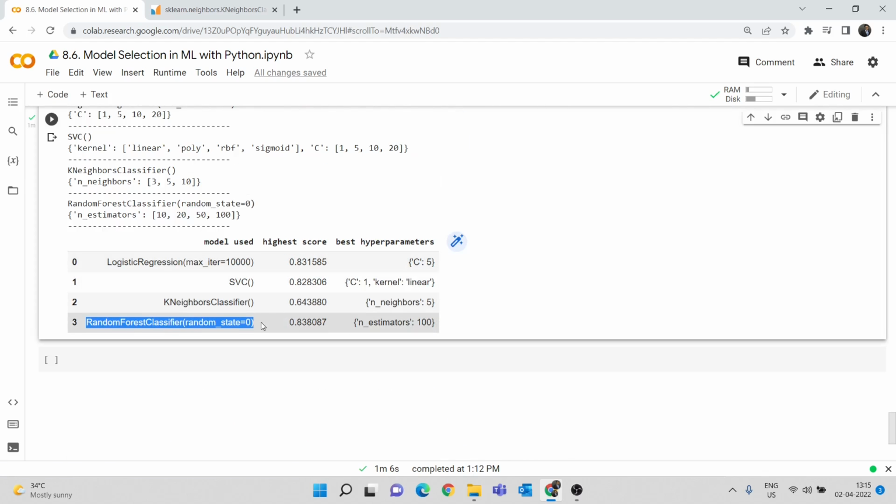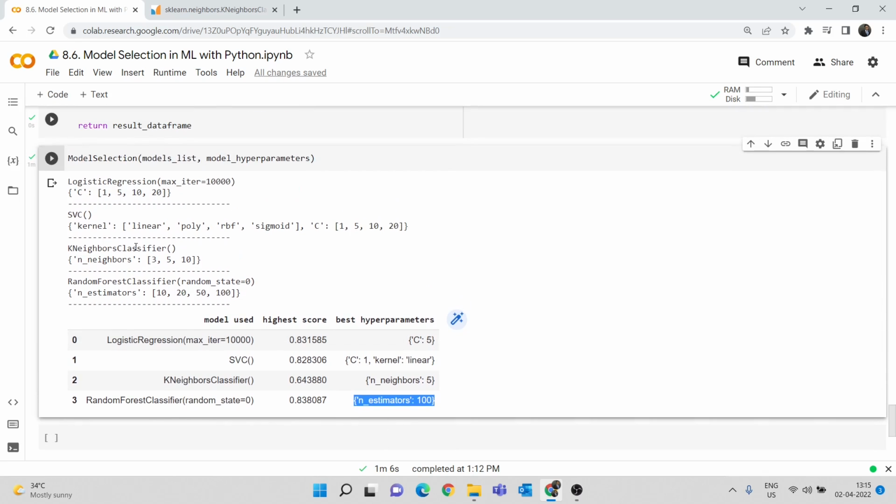And for random forest classifier, 83.8 is the highest accuracy that we are getting, and we are getting that when we are using n estimators equal to 100. So if you use 50, 40, or 30, we are not getting the highest accuracy. So this is how you can compare not only models with default hyperparameters, but with different sets of hyperparameter values. So these are all the different hyperparameters that we have considered.